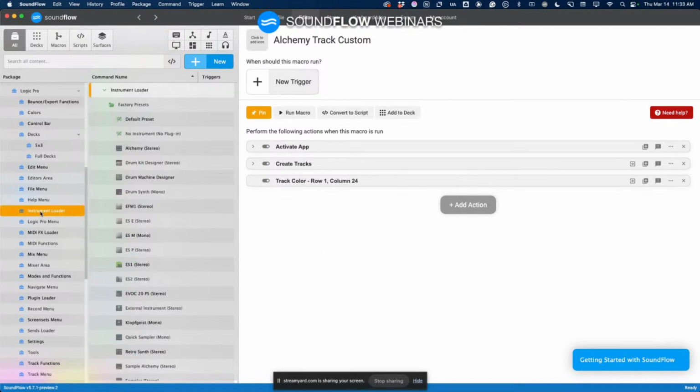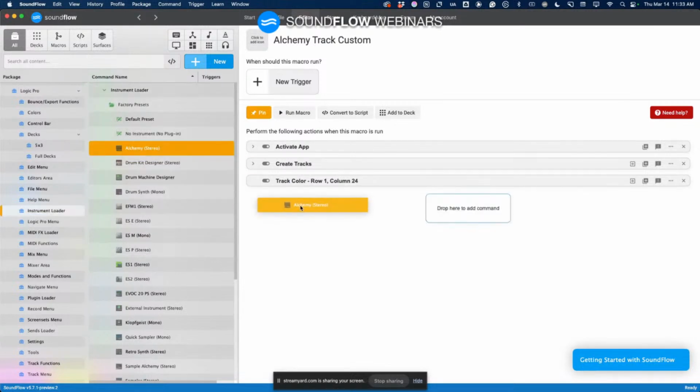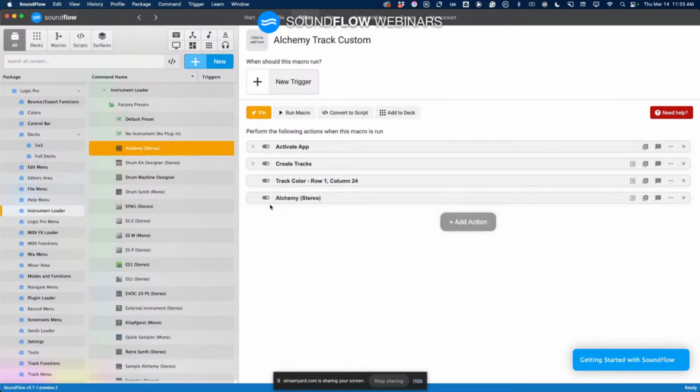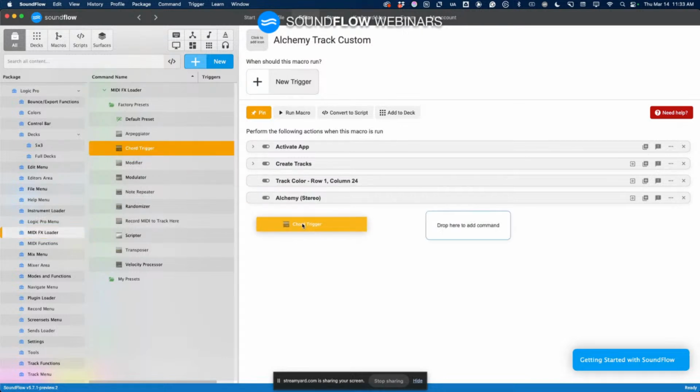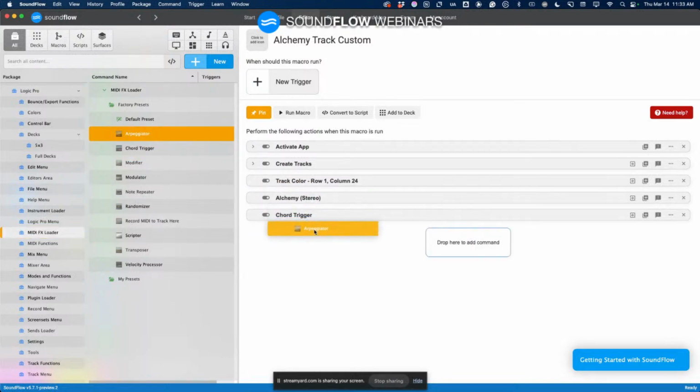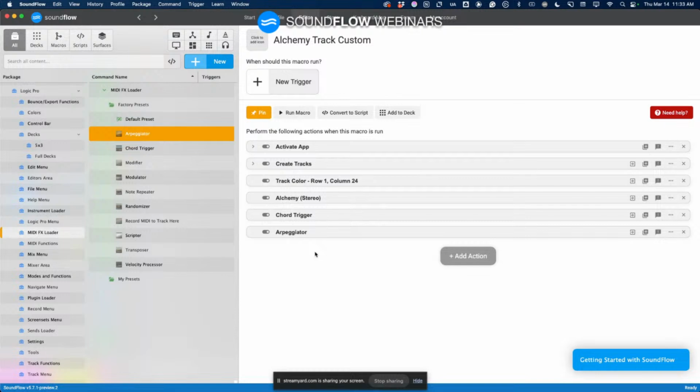So if I click instrument loader and I've got Alchemy Stereo here, we drag that onto there. The next thing, if we wanted to add some MIDI effects, we can come up to here, and again, I'll probably just do the same thing here, which is chord creator and arpeggiator, because I'm a bit of a hairdresser with a keyboard when it comes to composing.